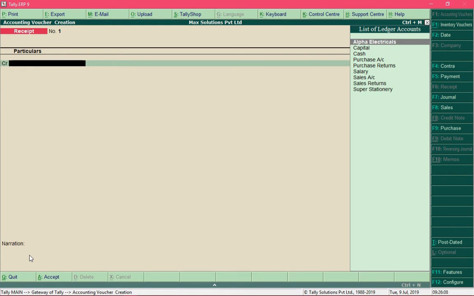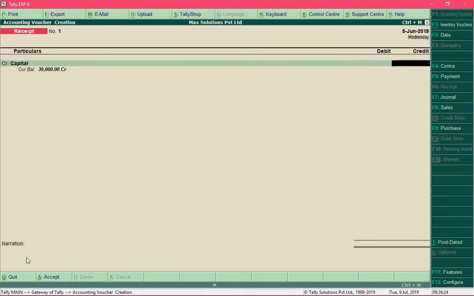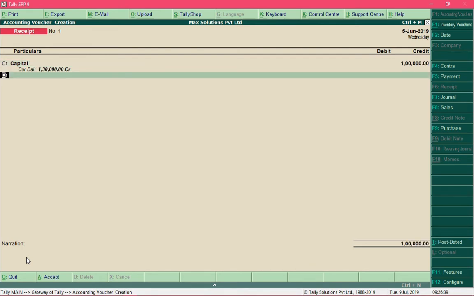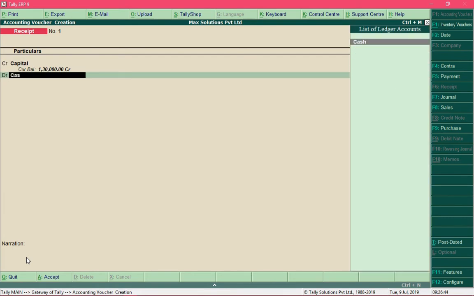In the credit field, select the capital account. So you can either type the words capital. As soon as you type the ledger name, the list of the ledger will get filtered, and press enter. So you can see that as of now there is a balance of 30,000 rupees in the capital account. And type the amount in the credit field, 1 lakh rupees, and press enter.